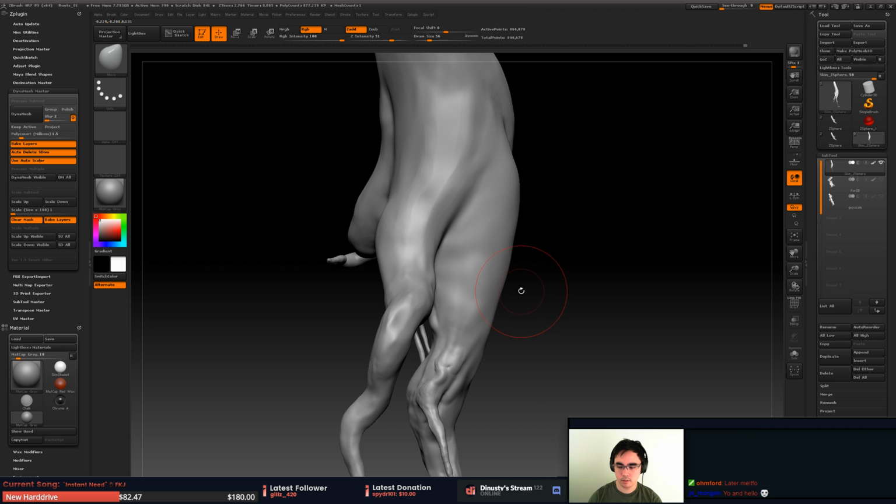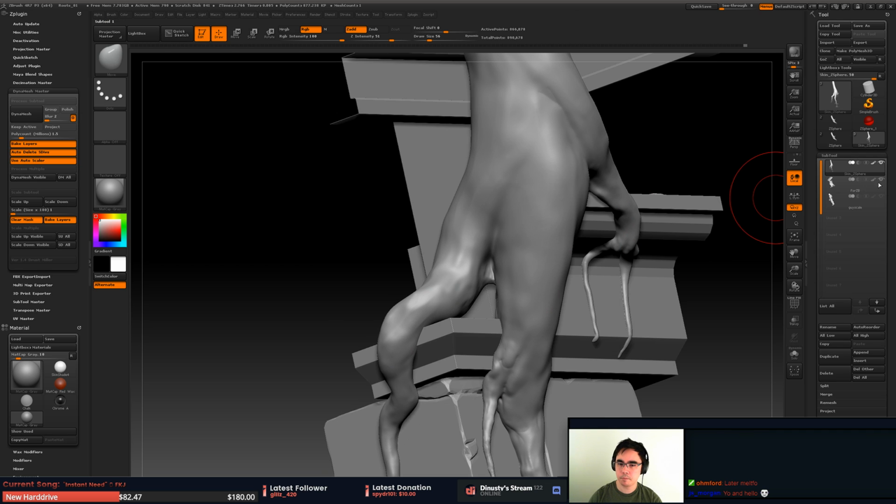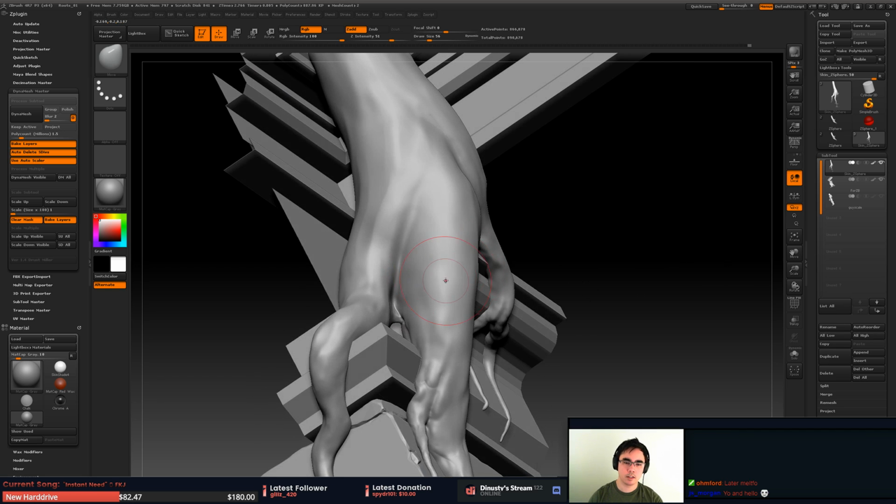Hey, what's up, Morgan? How you doing, man? We're just kind of giving this tree a once over, checking for issues, and then every once in a while I'm shape exploring.